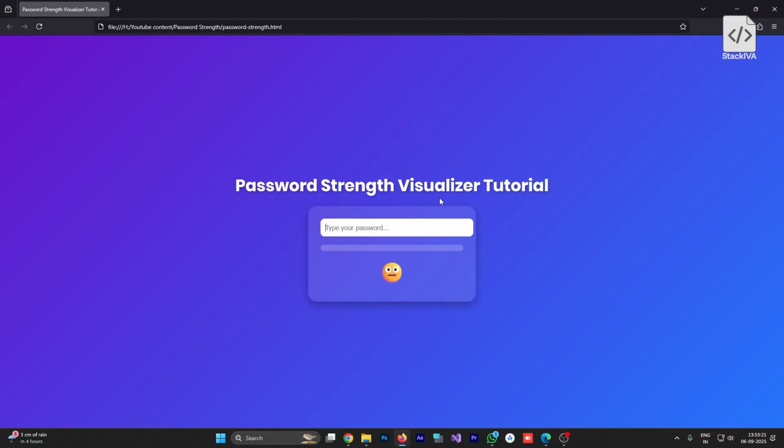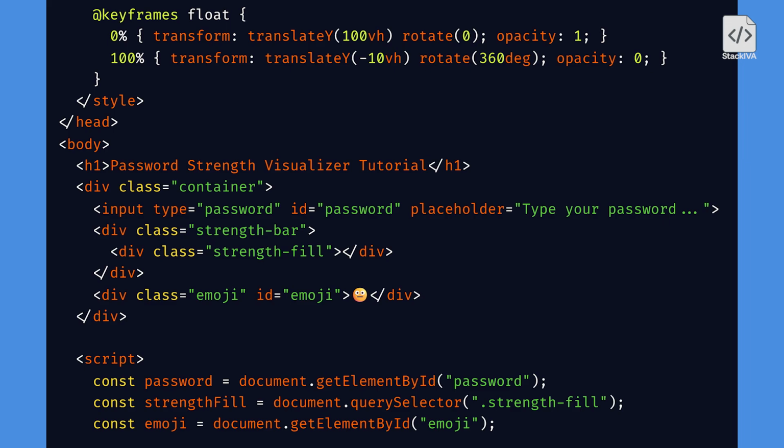Do you know if your password is actually strong, or are you still trusting your 12345 like it's Fort Knox? Today, we're going to create something super fun and super useful, a password strength visualizer. Not just a boring bar, but one that changes colors, bounces emojis, and even rains down floating animations.